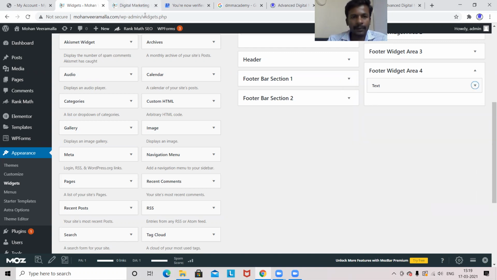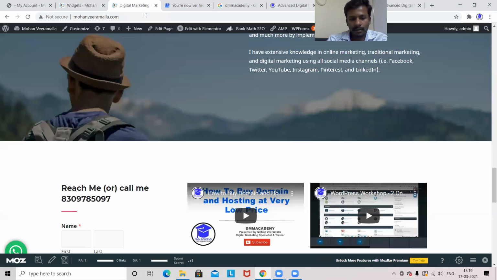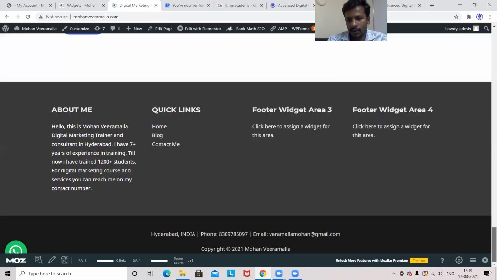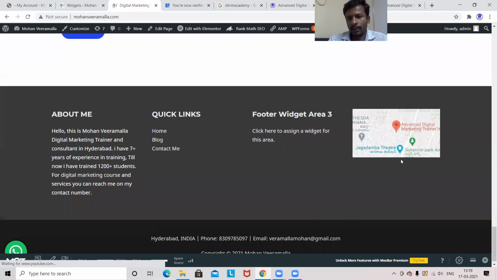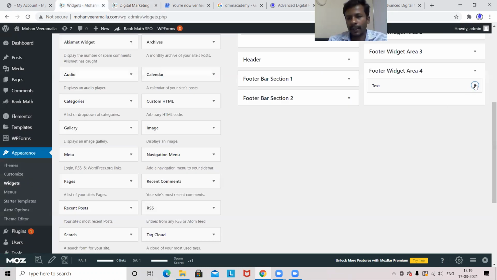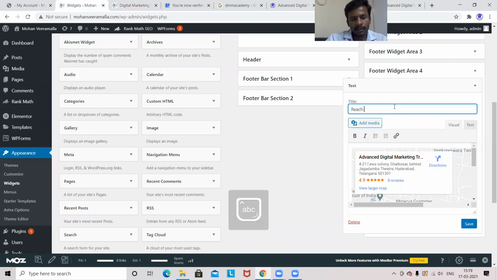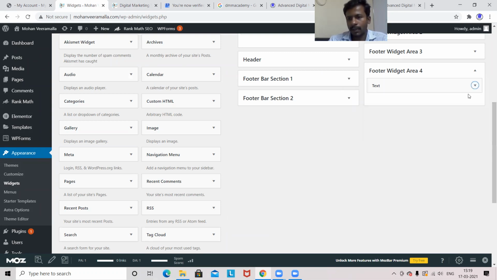Simply go back to the website. Okay, so I'll go down. So here in footer 4, I want the Google Maps. I'll refresh this. Okay, I got a Google Map here. For this, we have to give a heading also. Reach us, or reach me. I can go with reach me. This one I can do better.